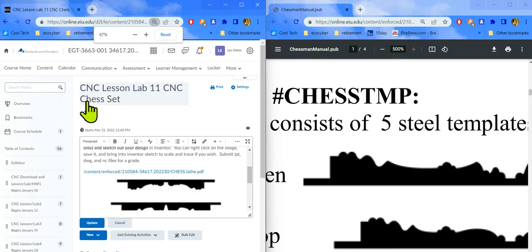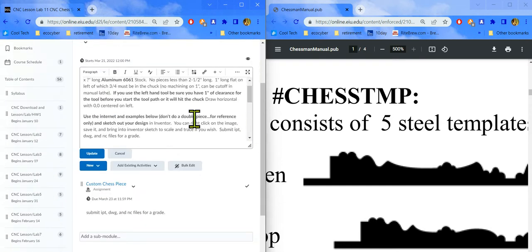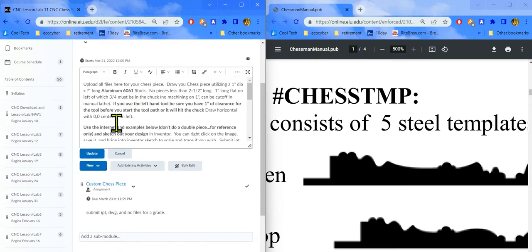Let's see if there's anything else I missed here. Okay, so you're going to upload the IPT part that we're going to draw first here, and then the drawing. Yours will be similar to mine, just a little different. We're going to use a 1-inch diameter piece, just like we've been using, and that will decide how big the part is.